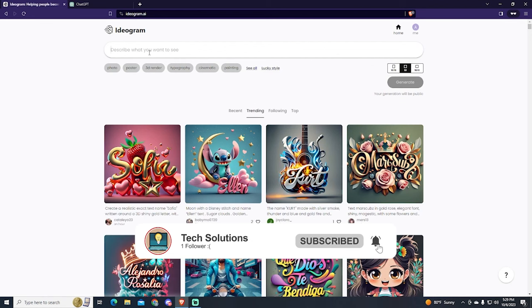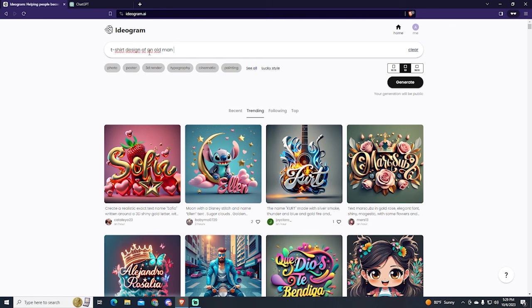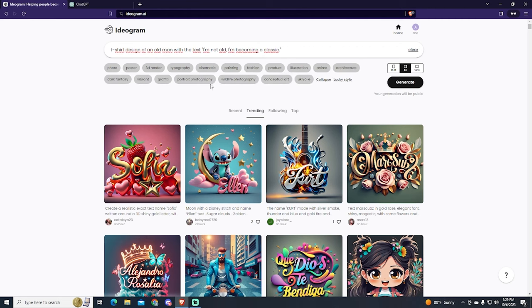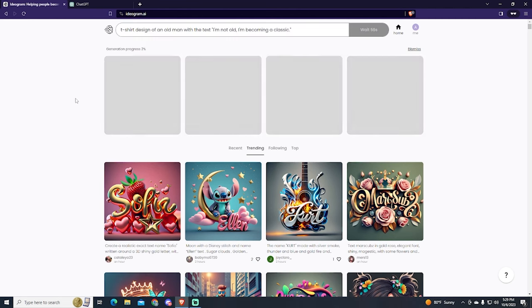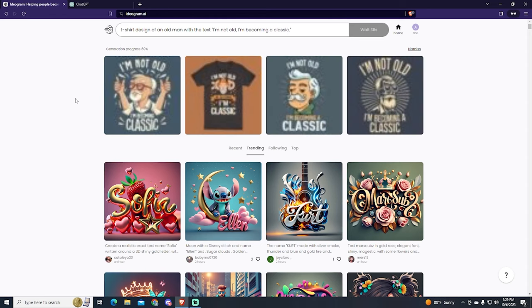And now let's go to Ideogram AI and just ask it for a t-shirt design of something related to your phrase, and of course, add the text that you want. Now I will choose the illustration style. You can choose the one that fits the most for your design, and let's generate it and wait.